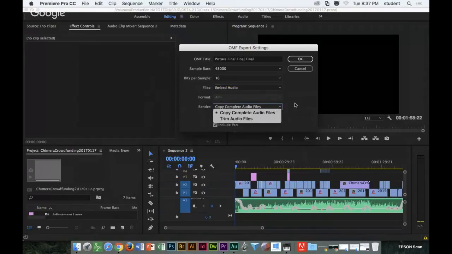All right. The other thing that you can do in terms of how you export it is the option to copy the complete audio file, which means the original audio clips get embedded into the OMF, or you can trim them, which is just the audio that's in the sequence. So if for any reason you cut the beginning and end of an audio file, whether that's from camera audio or from the music bed or any of that stuff, it won't be in the OMF, and it's not going to go to the mixer.